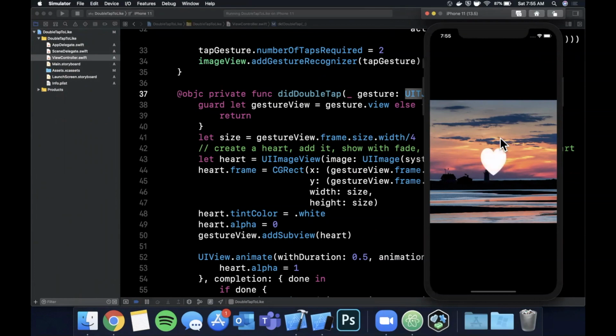If you guys are interested in learning more about picking up taps and whatnot, do leave a comment down below about it. And that's about it.